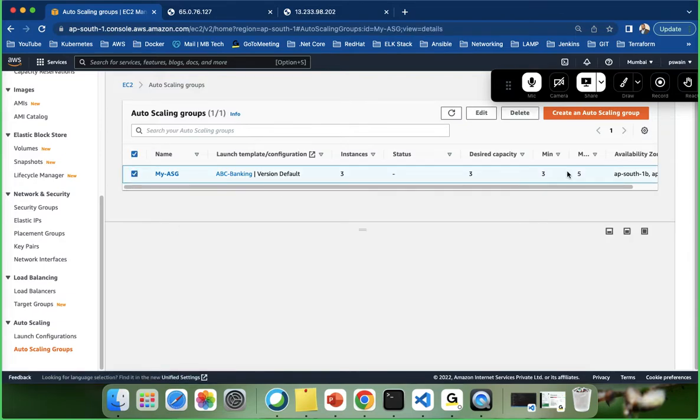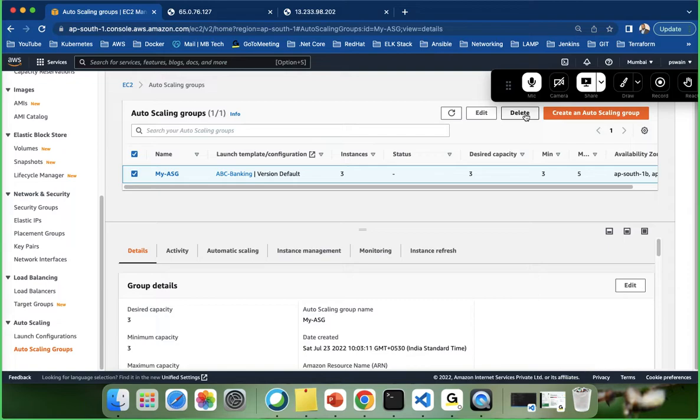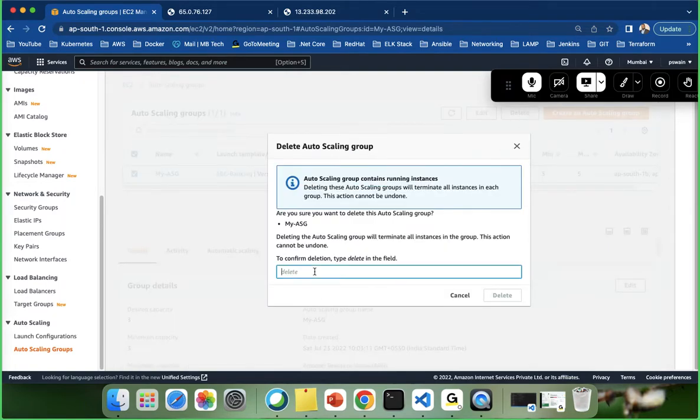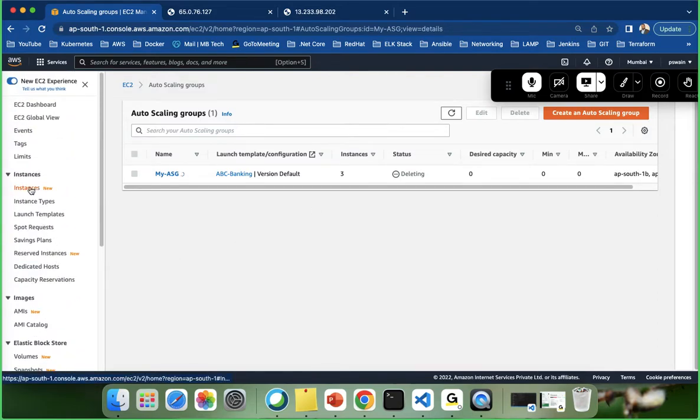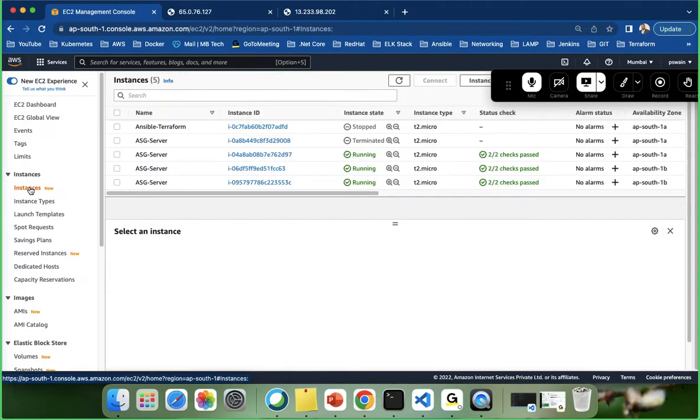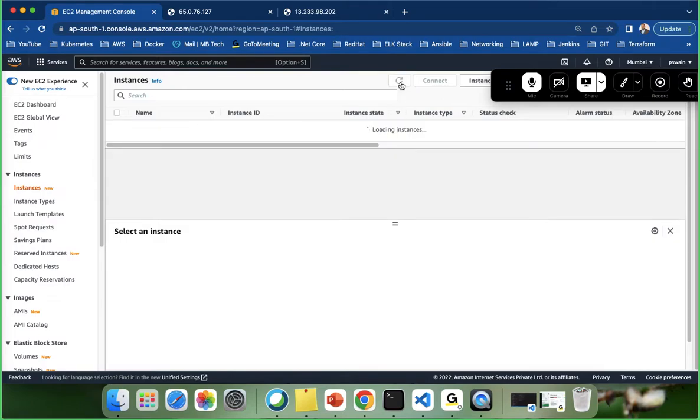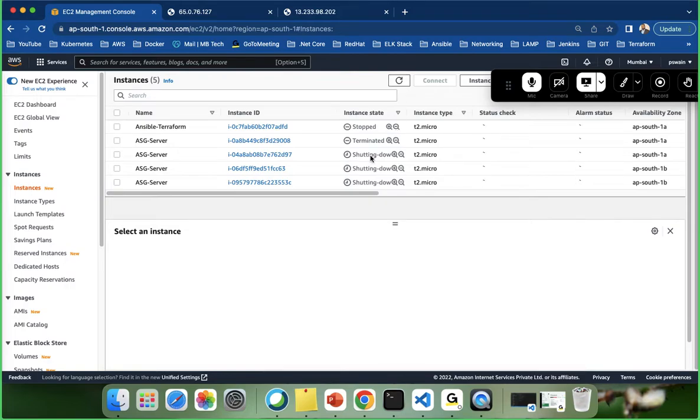Go ahead, select it and delete, type delete here, then it's deleting, the status is deleting. Okay, now if I go to the instance section here, we'll see all these three will get terminated now. Just refresh this page, see it is shutting down, right? It will shut down and all the three servers will be terminated.